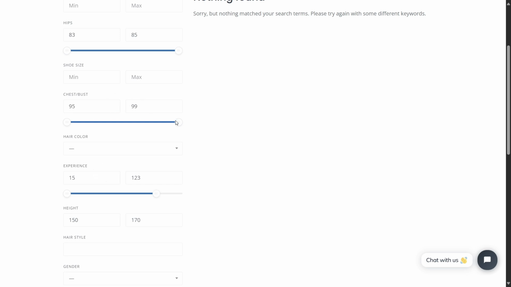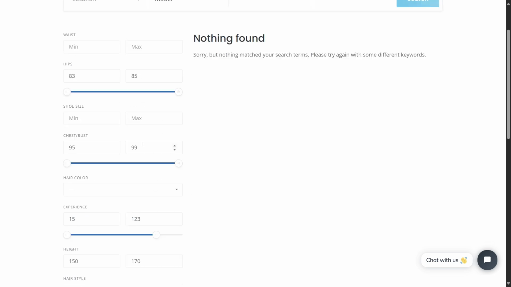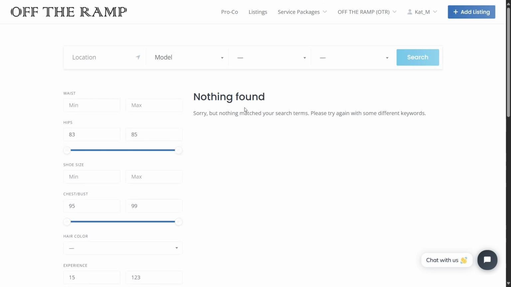So you can use the search filters basically in any way that you want to use them, and yeah, find the correct people that you're wanting to use for the job.